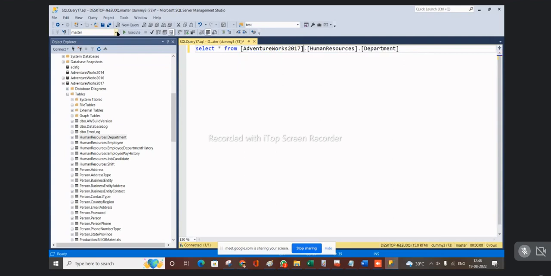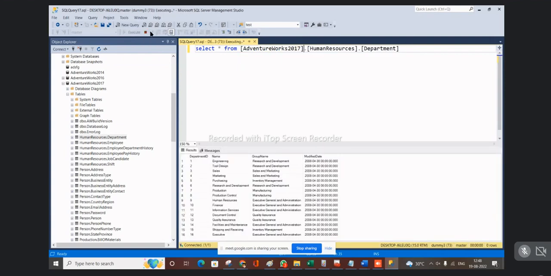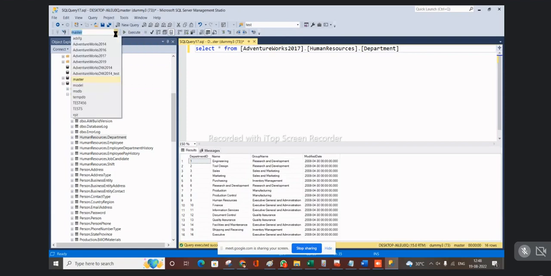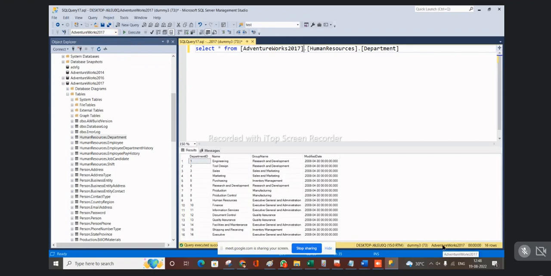So you're getting the data, right? You can browse the database here, AdventureWorks 2017. If you are already connected, see the right side corner below, see my mouse pointer, AdventureWorks 2017. No need to mention it here. Why? The connection is already open to the AdventureWorks 2017 database. You can read the data.